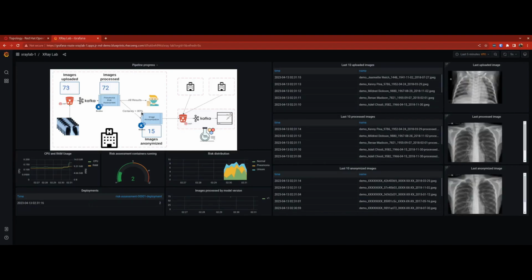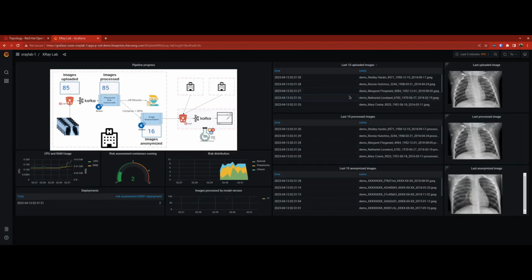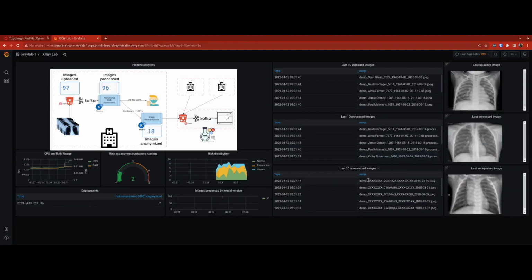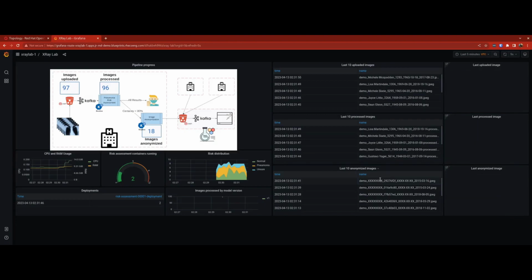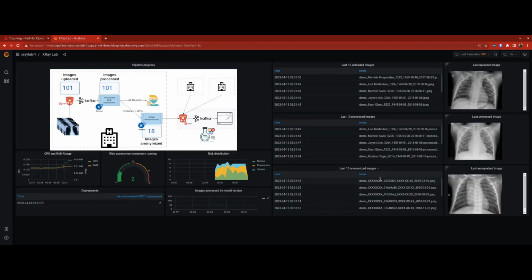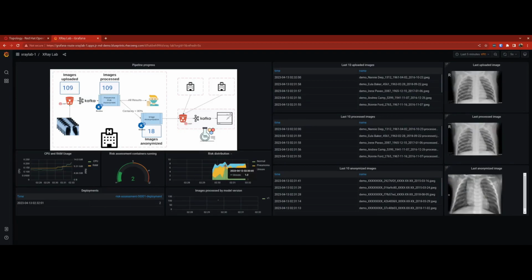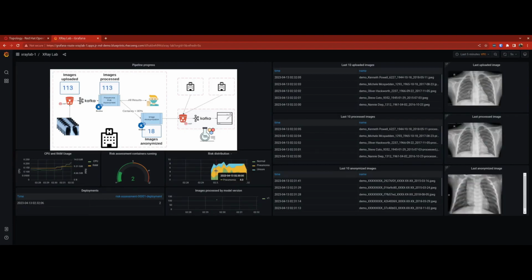On the right side of the dashboard, we can see the images that have been uploaded. Within these images, we get a timestamp, we get the user information, as well as some other identifiable information that's associated with the image. We also see the images that have been processed. And by process, that means that the AI/ML model has actually looked at this image and is making a determination from it. And then finally, once the images have been uploaded and processed, they go through an anonymizer, which strips out all of the personally identifiable information, or PII, so that they can be reused to train either the same model or another model in another facility.